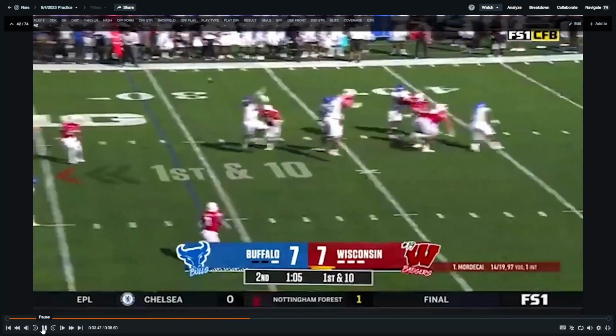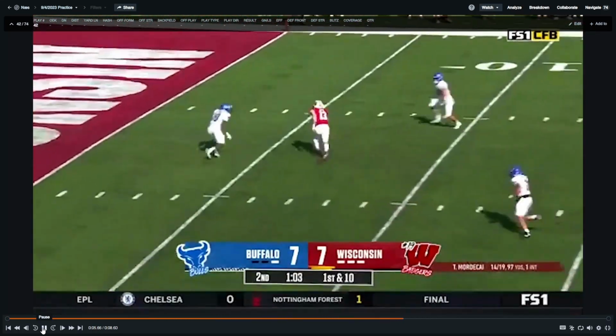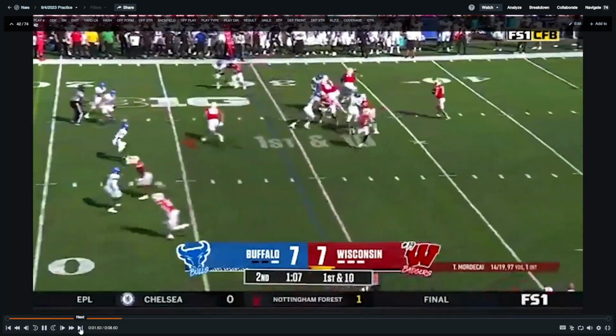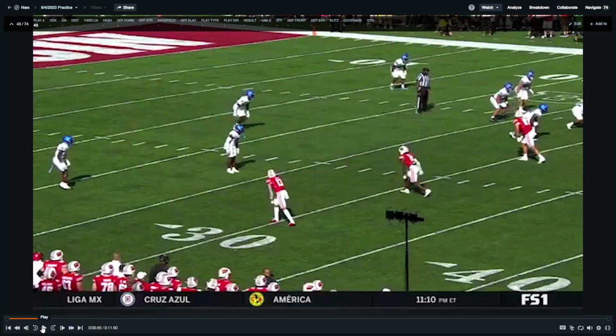So we pass up the seam, come back to the dig, and a really good individual effort in the open field by DK. I think we get a better angle here, the route distribution. So again, we've got the deep dig, got the seam. This is the safety that we're reading. Whatever he does is wrong. Cornerback here has outside leverage, so we're not worried about him in the slightest. And Tucker's coming across here, occupying the linebackers for the mesh coming back to the other side.